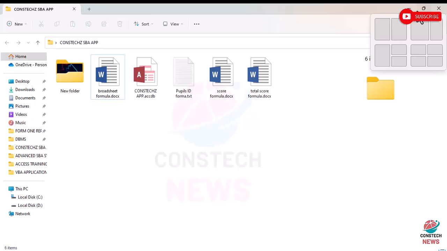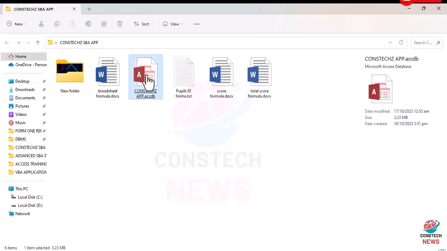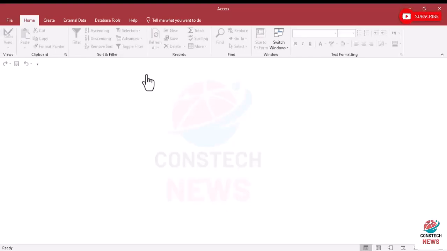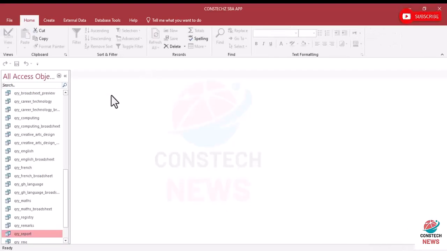So without wasting my time, let's move to the launching of our SBA app. So I'm launching it. So we stop at the report. Make sure you create the query for the broadsheet. Very important. If you haven't done it, make sure you have created it for all.